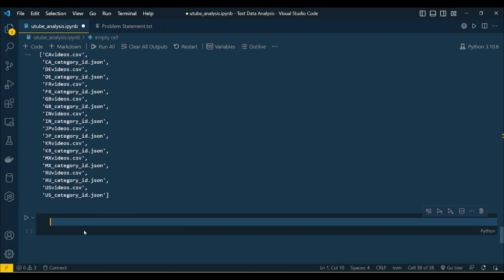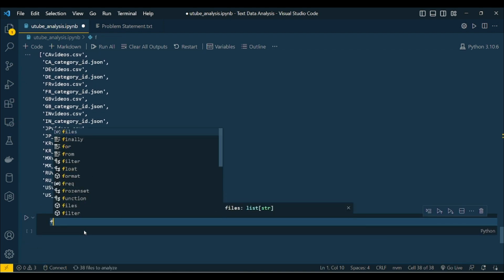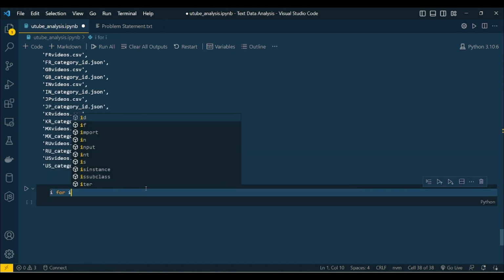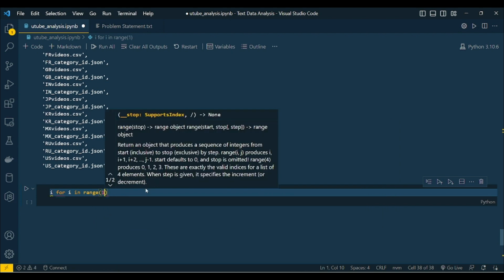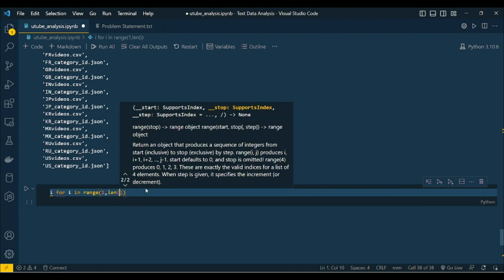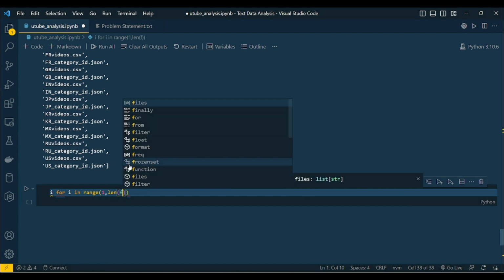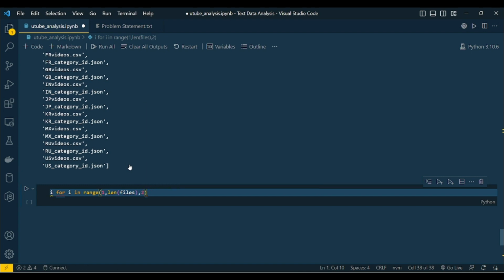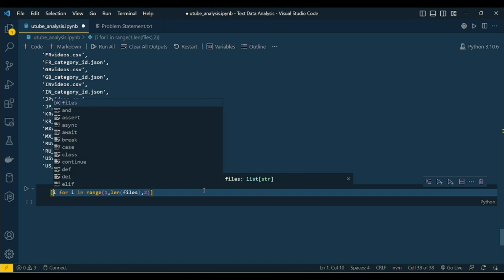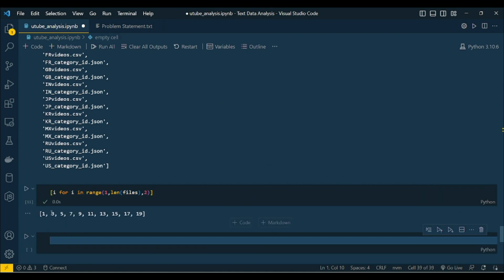Let's say for i in range from 1 to the length of the list. The list is called files, and the step, the difference between two steps, is let's say 2. Then print them, print the list. So we are getting 1, 3, 5, 7, 9.